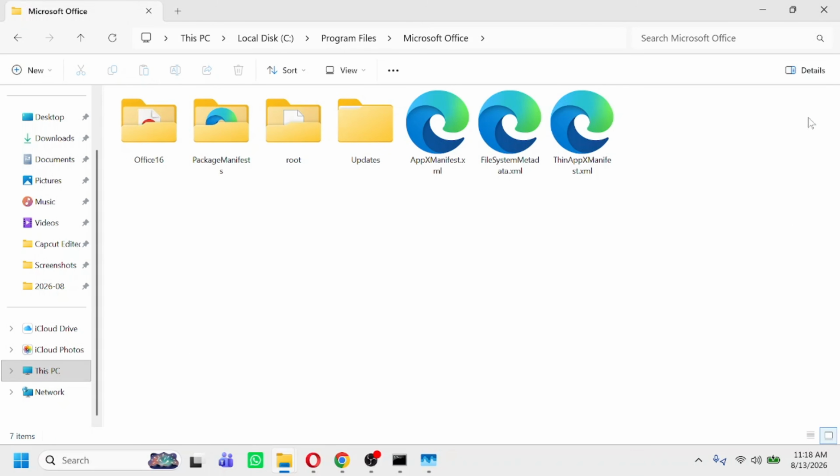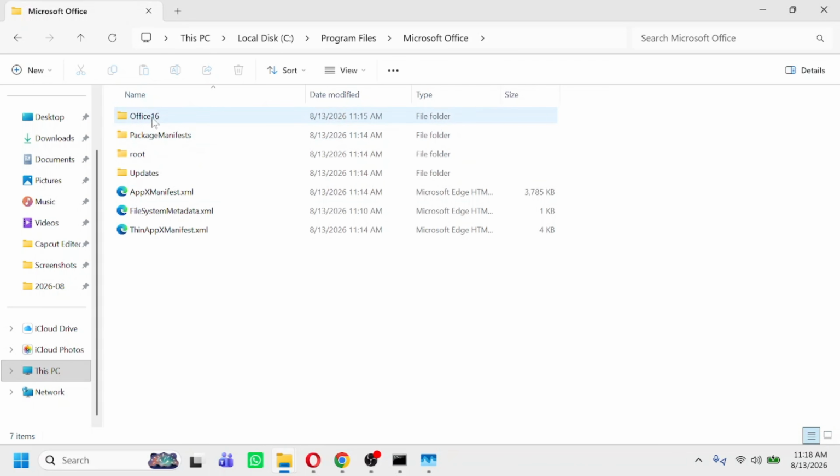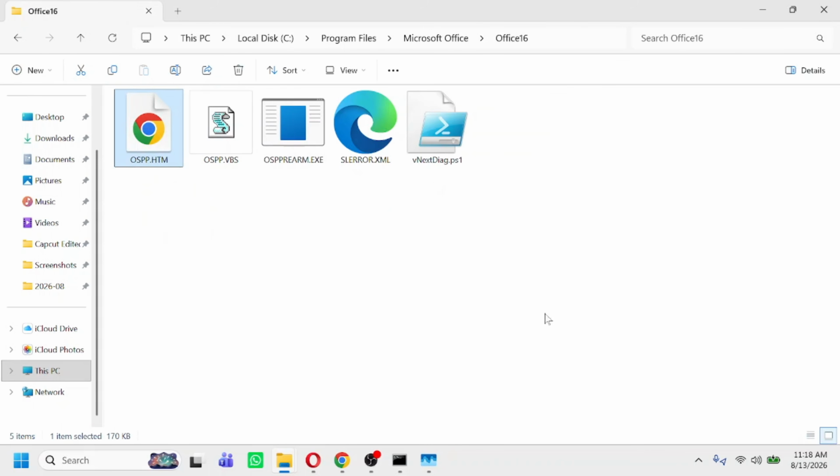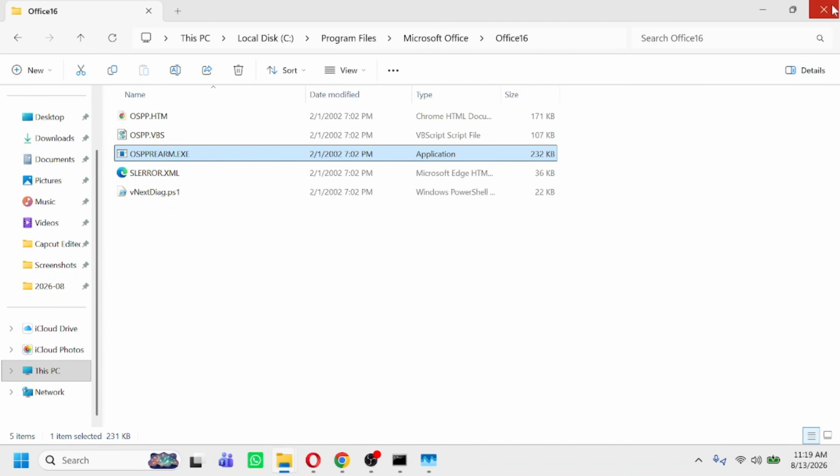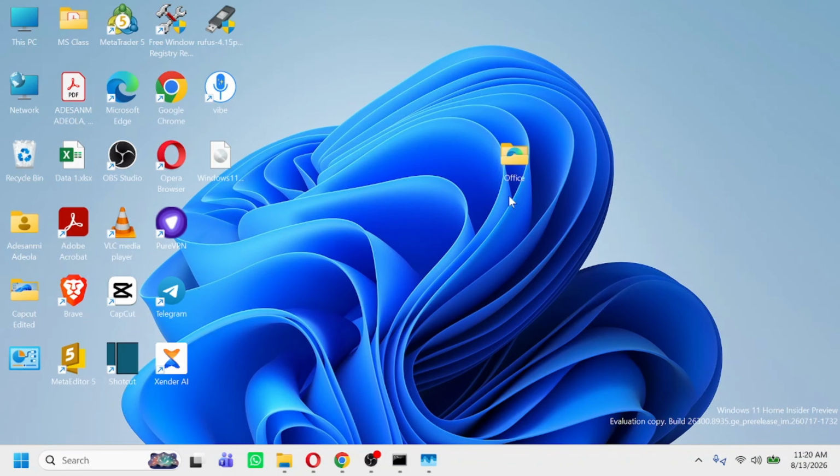Once you click on it, then click on this one that says Office 16, irrespective of the version you install. Click on this Office 16. Once you click on it, then you have this particular folder. Click it 5 times. Now close this place. So with that simple click, you've been able to activate your Office.